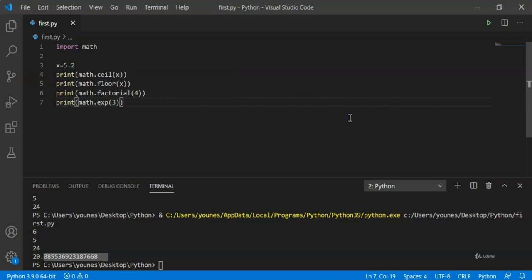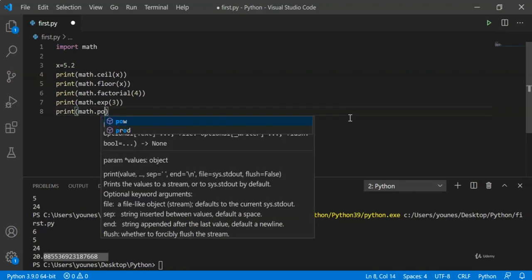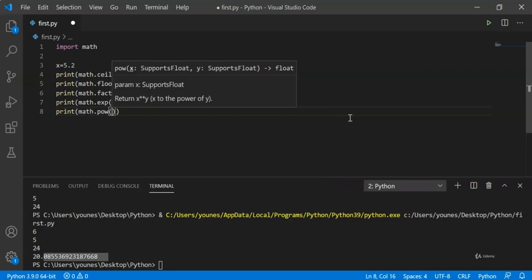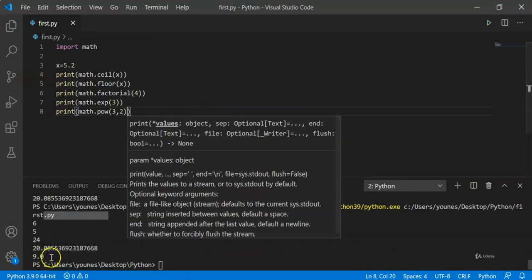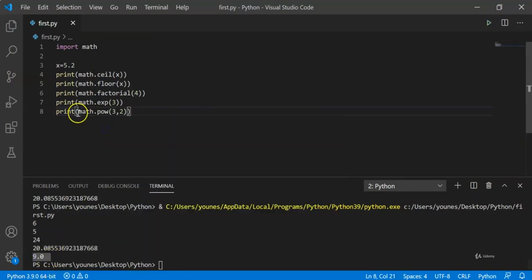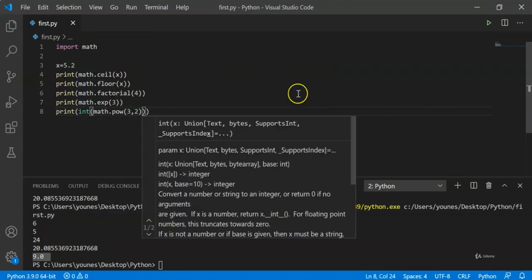Let's move on to other methods. We also have the power, and it returns x raised to the power of y. So this function needs two arguments, and let's use it, math.pow. The first argument, let's say 3 to the power of 2, it should return 9. Let's go ahead and run this code. We get 9.0. If we want to convert it to an integer, we'll simply use the int function. We'll get 9.